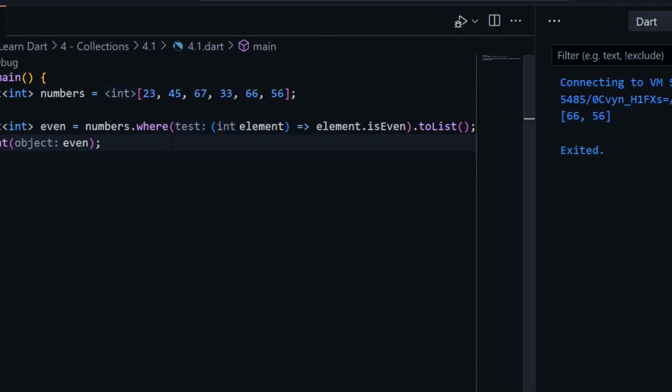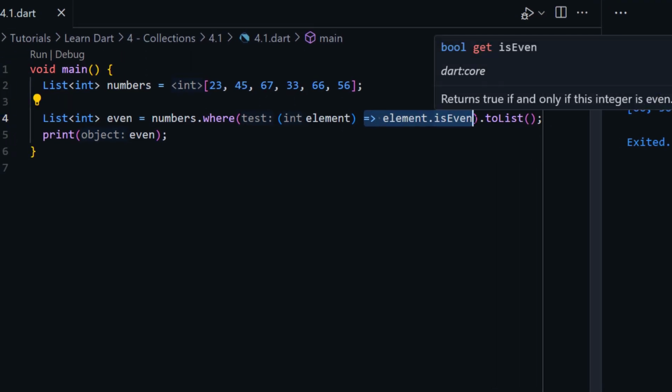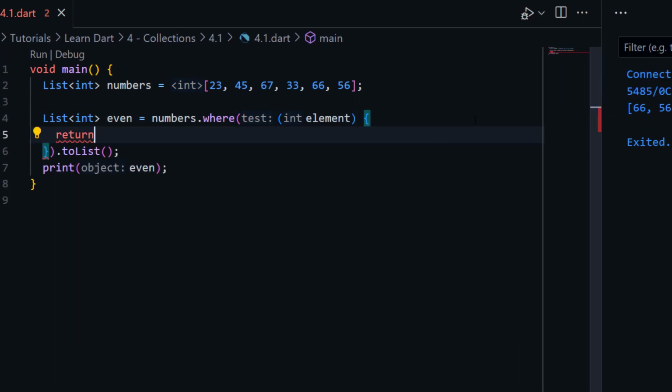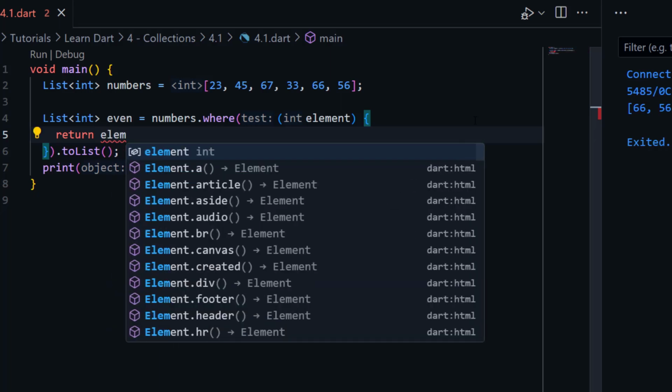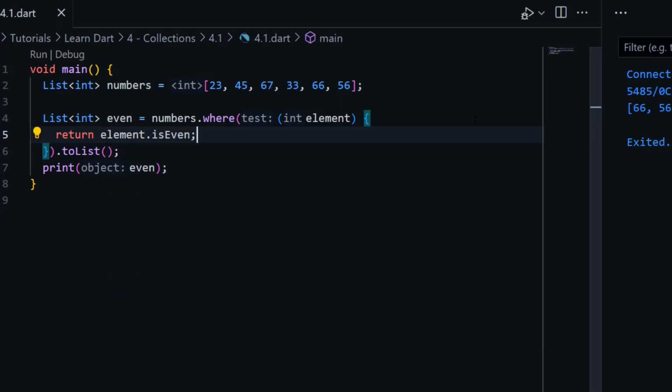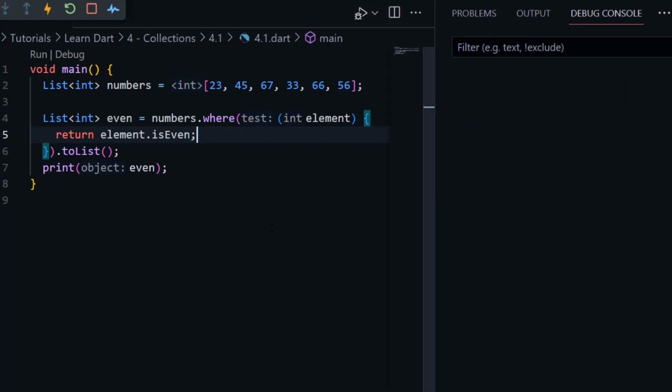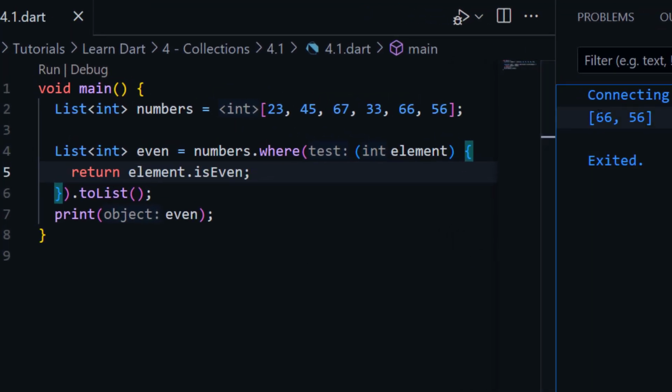If you are confused with this anonymous function, we can use a simple function here. This function is an arrow function. Here we can use a simple function. By using return, we can use a condition. Here we can return the condition element.isEven, like this. Here you can see it is printing only even numbers. So this is the way we can use where inside our list. We can filter our list by using where. So I hope you understand all the operations of list.